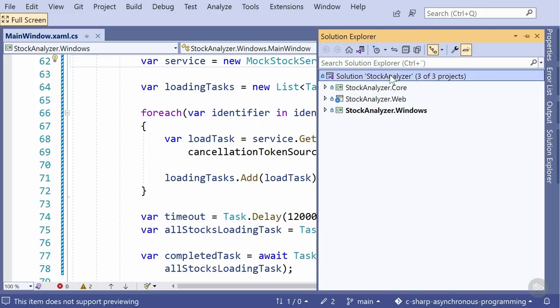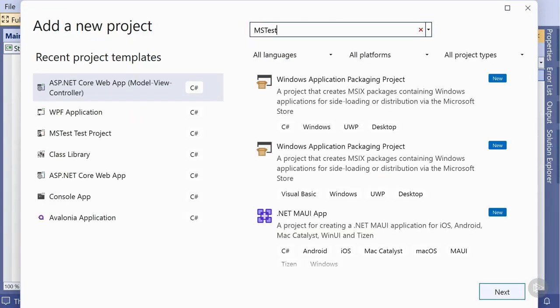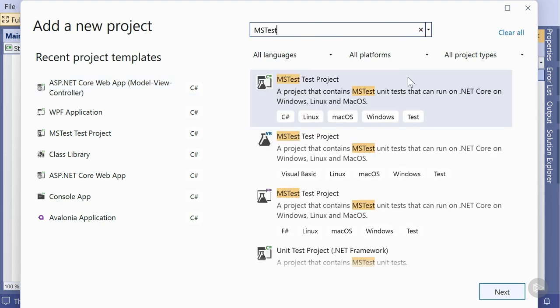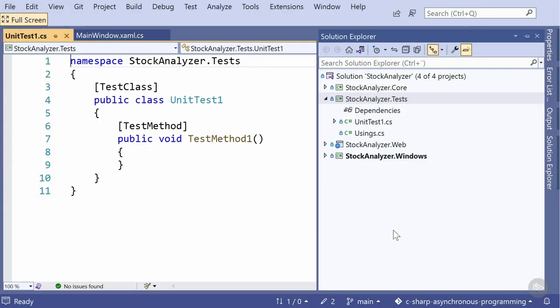Speaking of testing, let's add a test project to the solution and write a test against the mock stock service. This is just to show you how you can use asynchronous principles in test projects as well. Go ahead and add a new project. You can choose to add an MSTest project. Let's call this StockAnalyzer.Tests. We can now write a test class for the mock stock service.